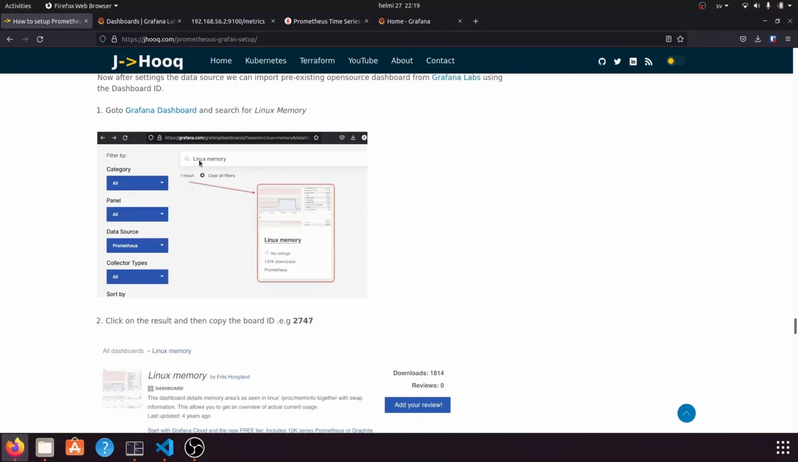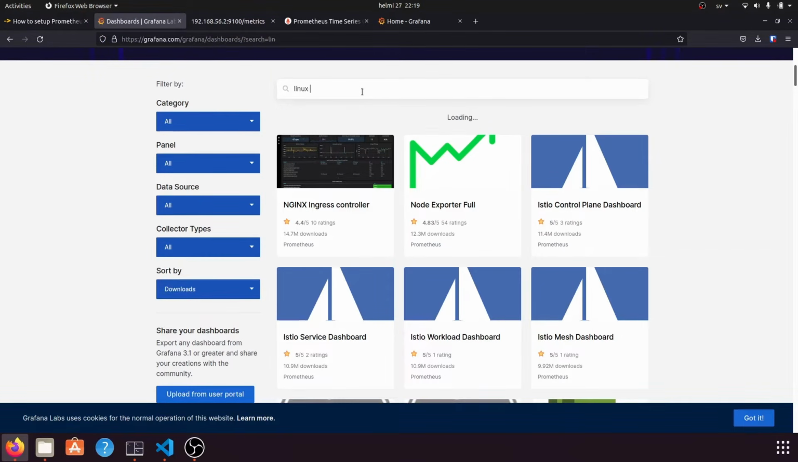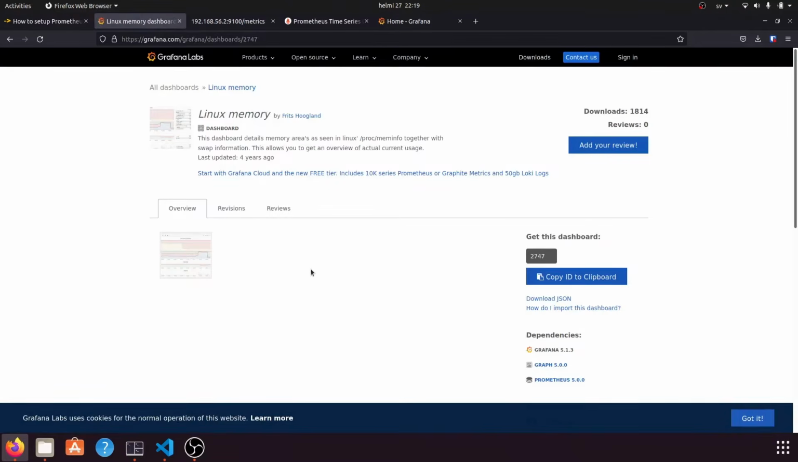So for that, I'm just going to search with the keyword Linux memory in Grafana Labs and try to find some similar dashboards. So just type in Linux memory, and here you can see there is one dashboard which has been created, and it has been downloaded 1.81k times. So it's quite a good dashboard, I would say. Click on it, and here you will find some information. The key thing here is this ID 2747, because this is the important ID which we need for importing this dashboard into our Grafana server.